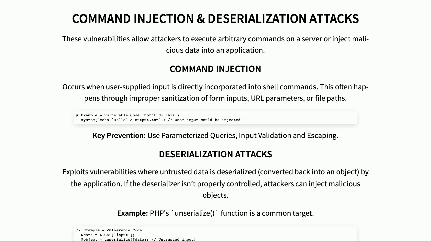Now, deserialization attacks are a bit trickier. They involve taking data from an external source, maybe another user or website, and then converting it back into an object within your application using functions like PHP unserialize. If you don't properly check the data, attackers can inject malicious objects that could cause serious problems for your application.